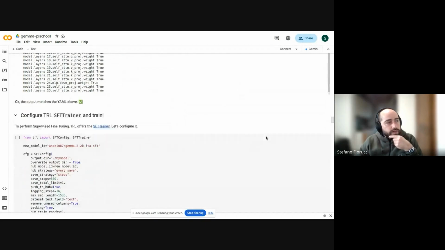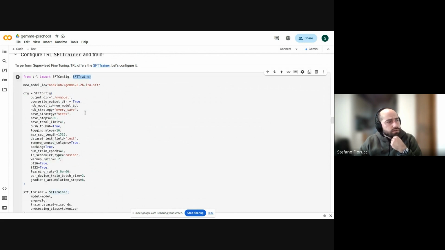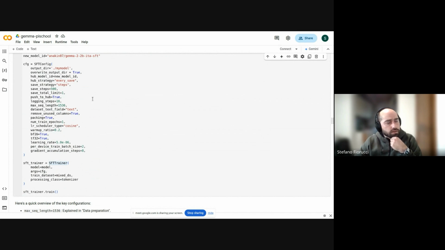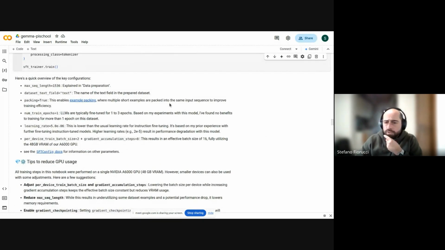And now we can finally train the model using the supervised fine-tuning trainer of TRL. Here there are several configurations that I'm explaining in the notebook. Something to notice is the learning rate, which is pretty low. I also tried higher learning rates, but this would deteriorate the model.